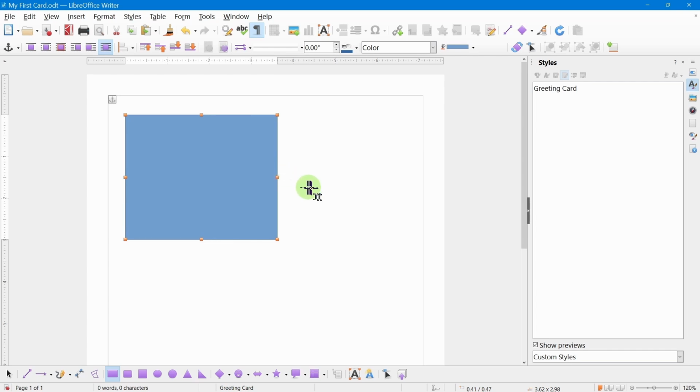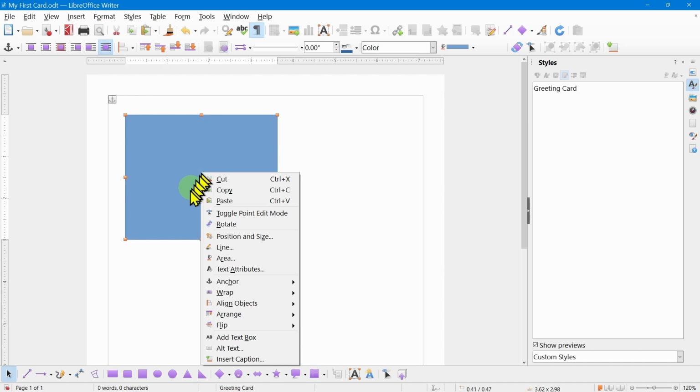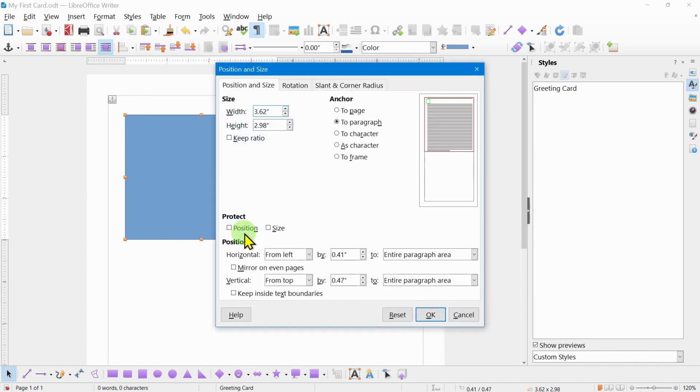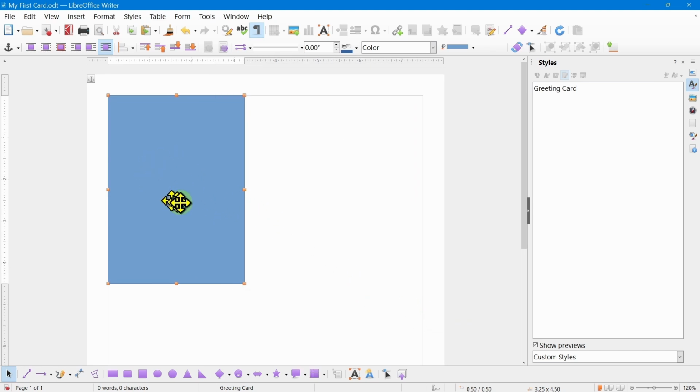Now, I've done a little mathematical calculation so that I know where to put these different faces or sides of the card. So I'm going to right-click on that rectangle, and select the Position and Size option. What I would like to do is create a rectangle that's 3.25 by 4.5. And I'm going to anchor it to the page. From the left, I'm going to put it 1/2 inch in. And from the top, I'm going to put it 1/2 inch down. And let's see what happens. There's my composition rectangle.